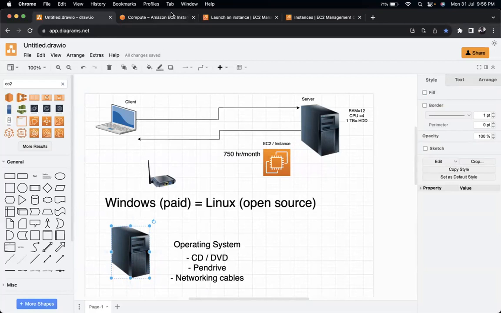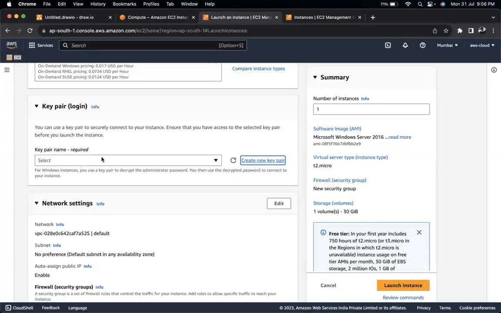But we are launching my server in the cloud, so that server is not available in front of me. So for security purposes, Amazon is saying it is a key pair. Meaning, two types of keys Amazon will provide you. One is called a public key, one is called a private key.